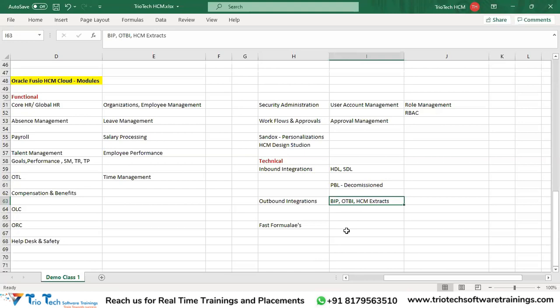Oracle has given three reporting tools for us. One is BI Publisher, the BIP report. One is OTBI, Oracle Transactional Business Intelligence. And one more is HCM Extracts. These are the three reporting tools we have in the system to extract the data from the application for our day-to-day use. Okay, so that is about outbound integration.